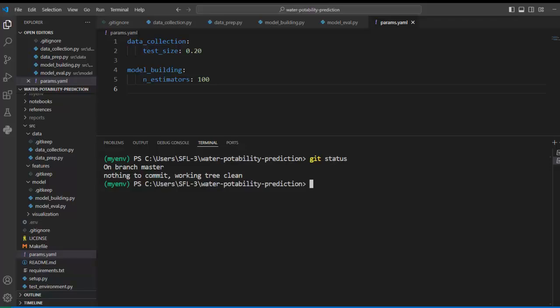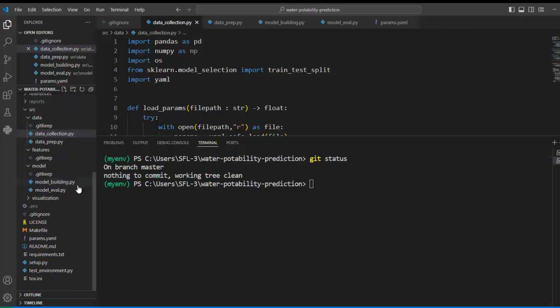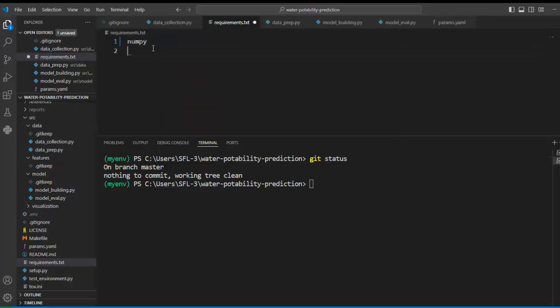Now let's move on. First, we have to install dependencies. As you know, here we require pandas, numpy, sklearn, and YAML as well. You can see in cookie cutter, requirements.txt file is already available. Let's click on this. Let's remove this all. And we require numpy for this project, pandas, scikit-learn, and YAML. So for that, we have to write pyyaml.